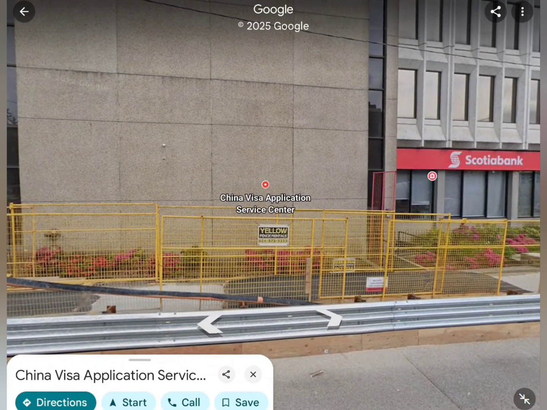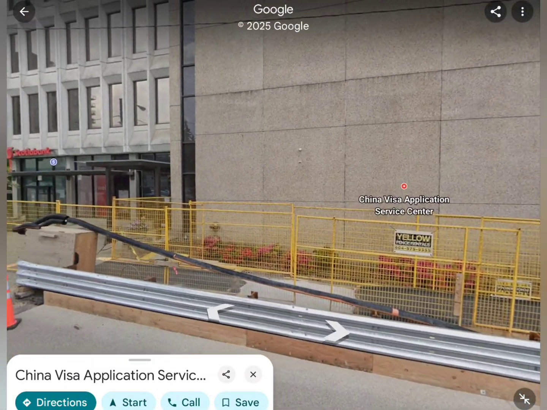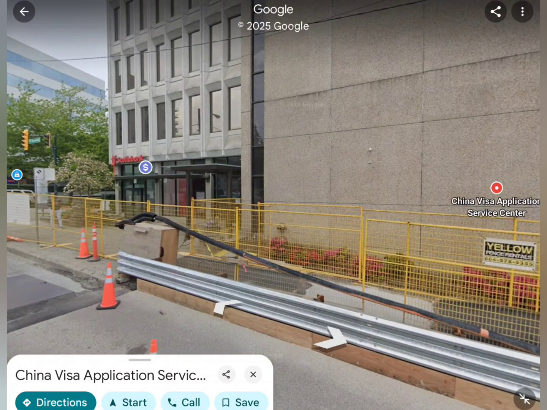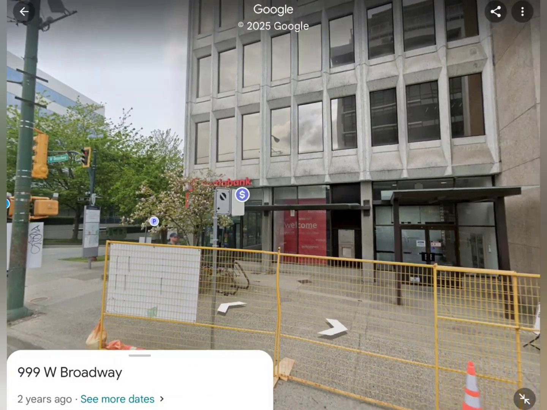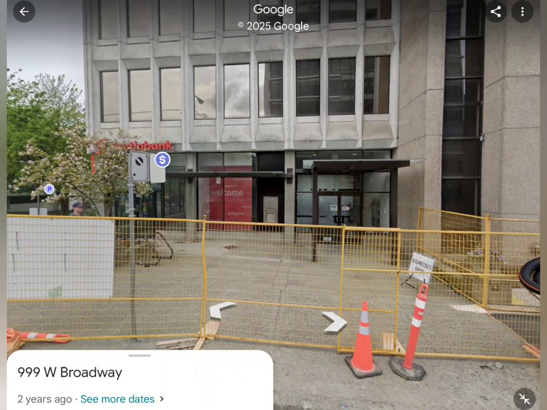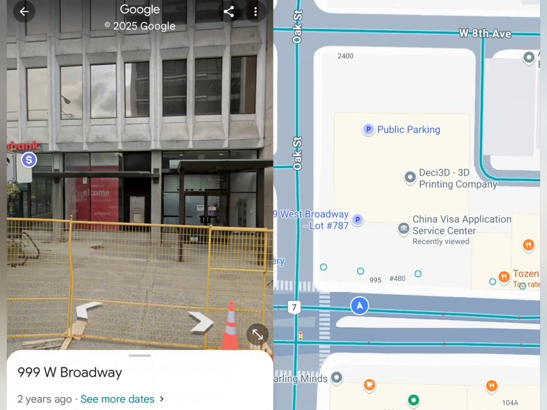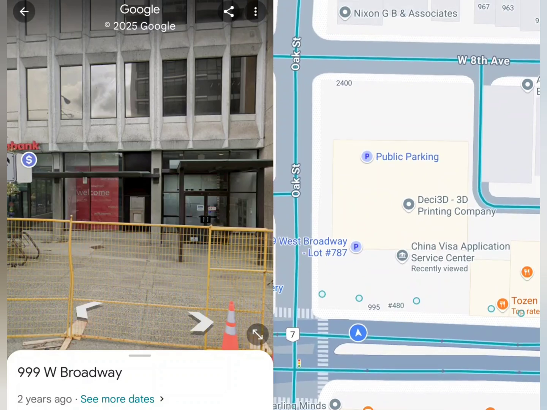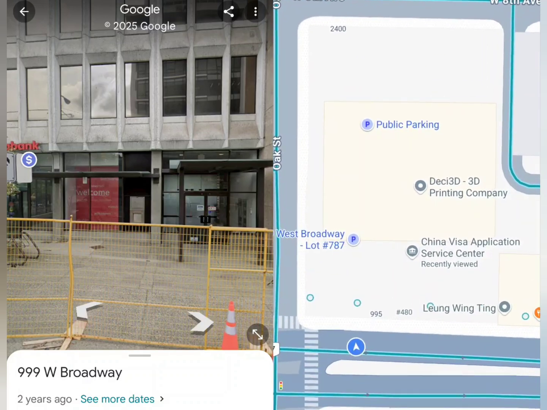And this is what the front of the building looks like. There's a Scotiabank, and on the other side, there's an entry that goes to the second floor. And this is the door to the elevator, and then you'll go to the second floor. Once you exit the elevator, the visa center is just right there. You can't miss it.